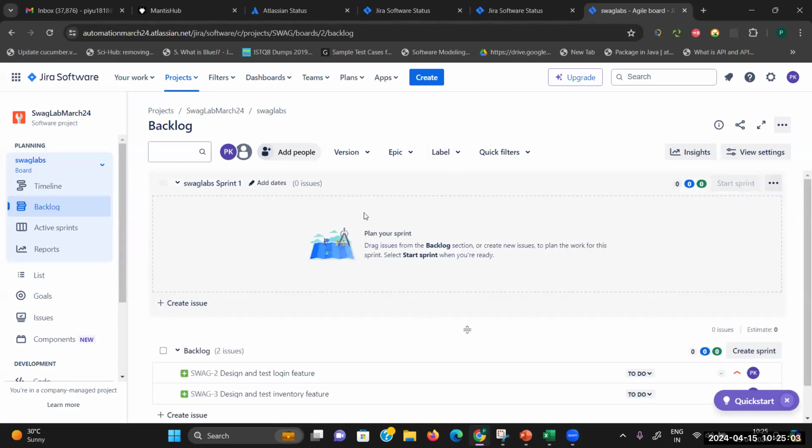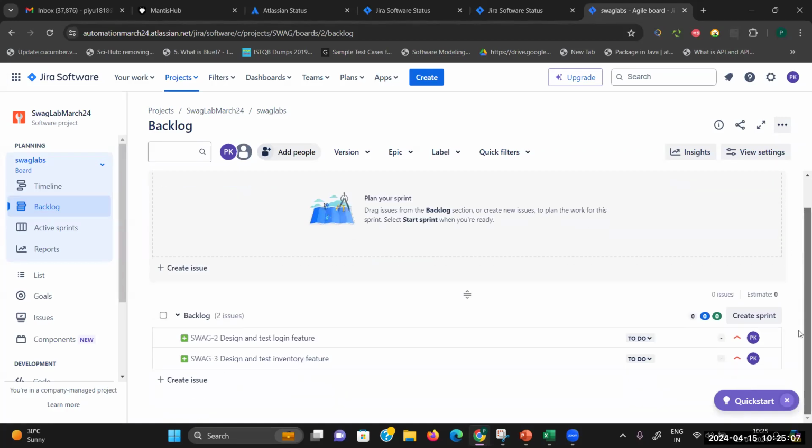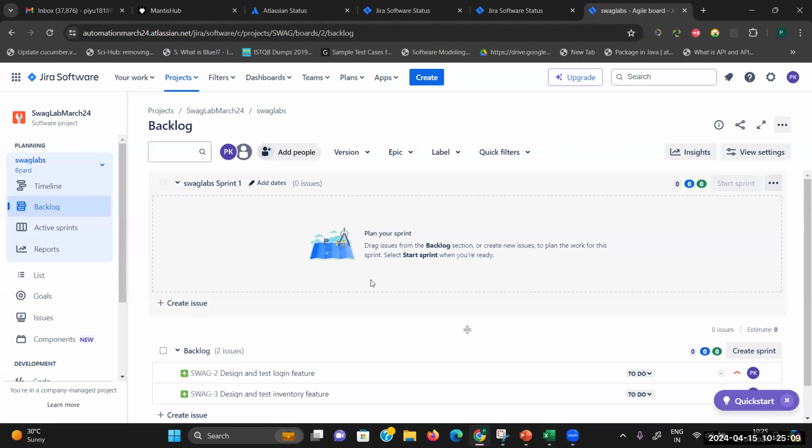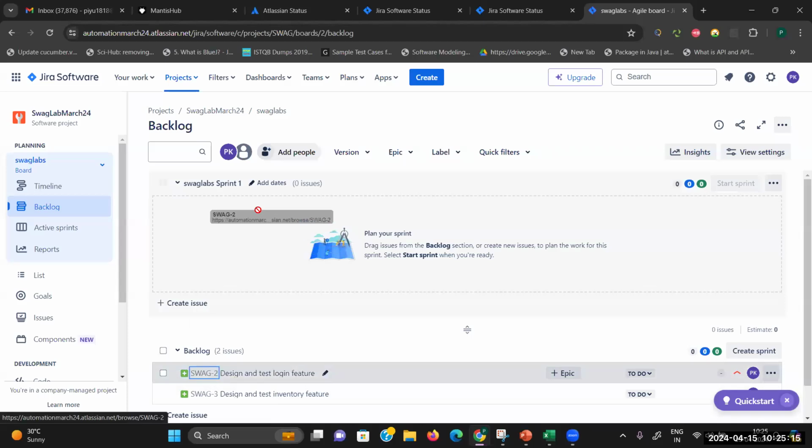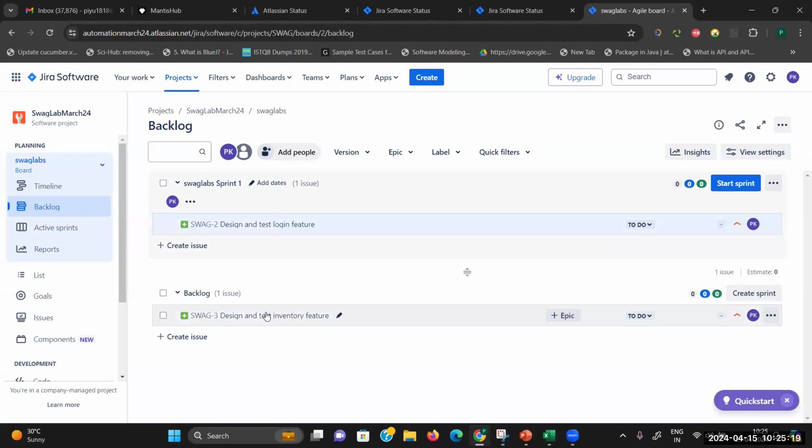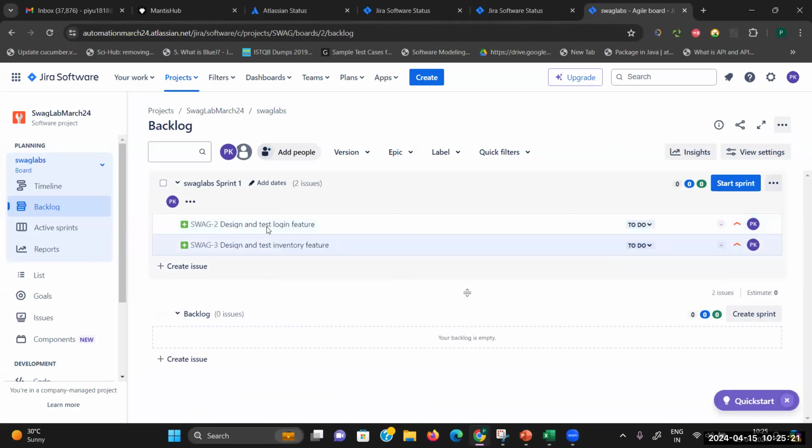So you can see one more view you are getting here on the same page. Here you can see backlog and here you can see sprint. How can you add issues to the sprint? Guys, it's very simple. Just drag and drop. See, I'm just dragging the first issue and dropping it here. Second issue and drop here. Got it? My two issues I have added inside the sprint.